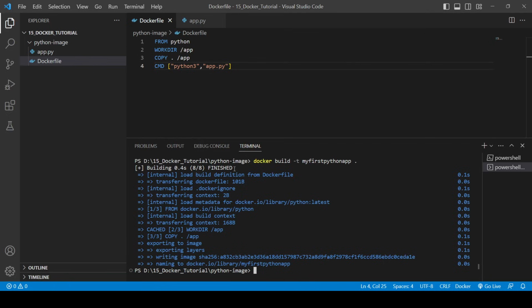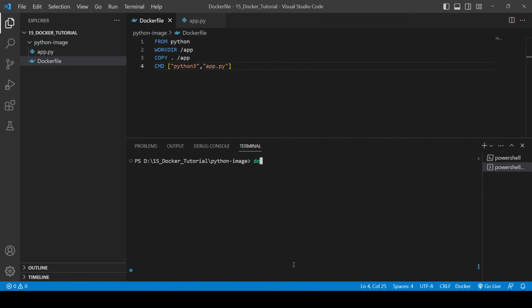and here you can see our image has been created actually. And this one you can see exporting layer, writing image, naming my first Python app, this is done. Okay, now I will clear this screen and run that particular image. The image name was my first Python app. So it's running, and here you can see it is printing, this is my first image.